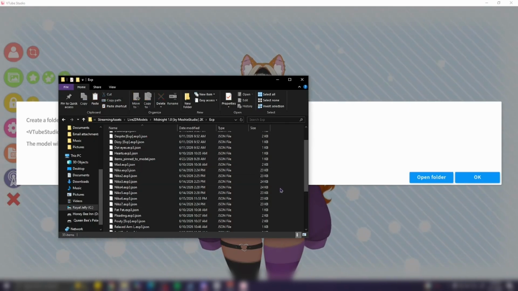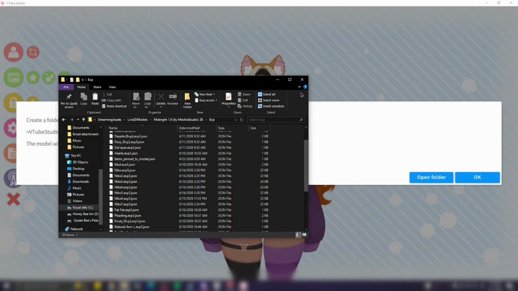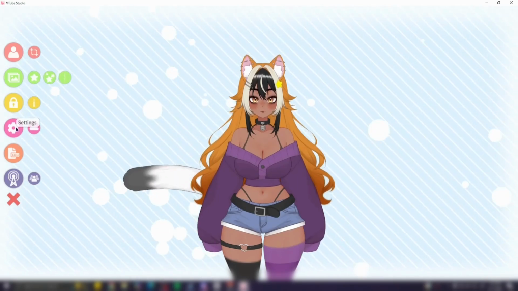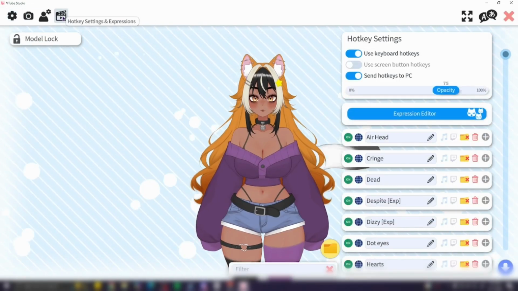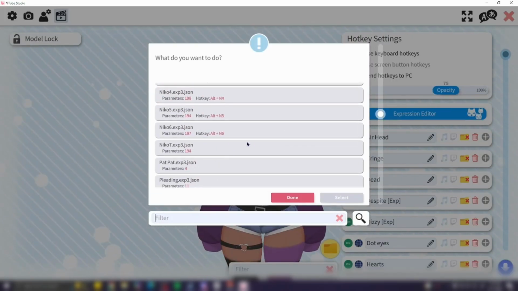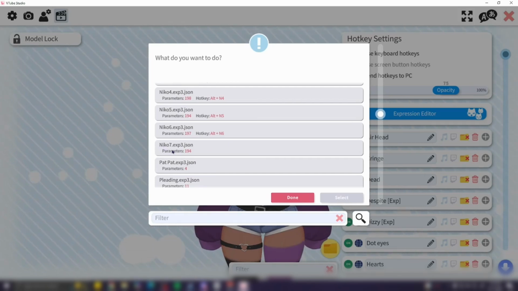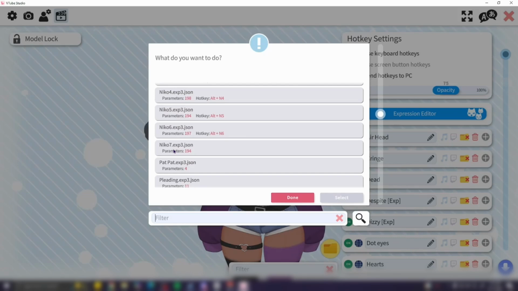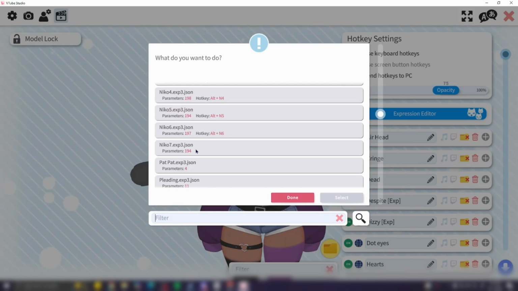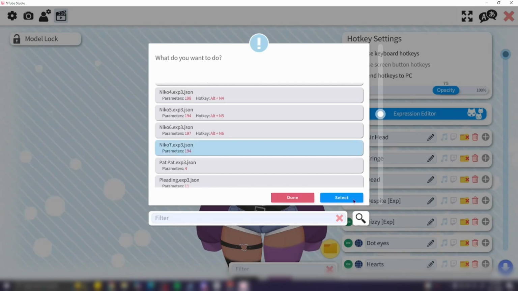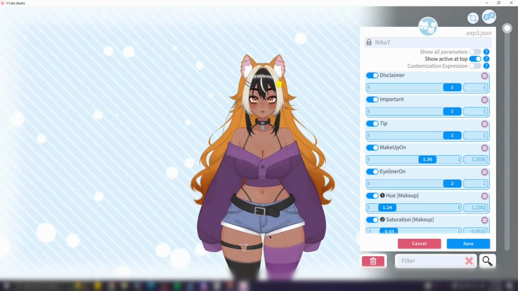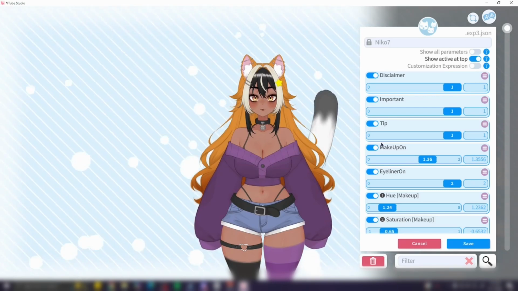Once you have made as many as you want, you can close out of that window and return to VTS. And now we'll open the expression editor, which will be where the hotkeys and expressions are. And you should see the new expression. That would be Nico 7 for me. They will be exact copies of the same OG base that you made. So open the one that you want, that would be Nico 7, and obviously it looks exactly the same. And you can start customizing your new outfit and look.